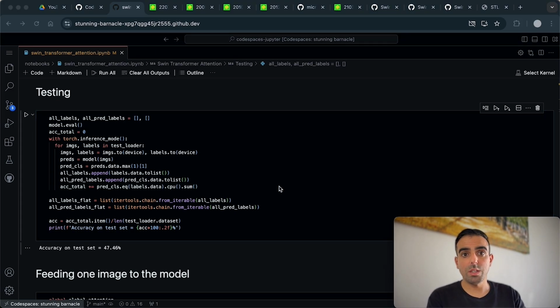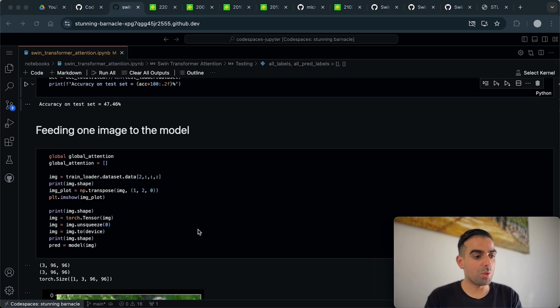So now we trained the model. Now we are ready to create attention maps. The first step is to feed one image to the model and see how the model will react, and let's visualize the attention values.